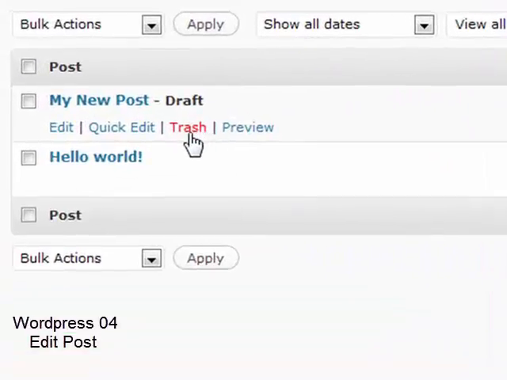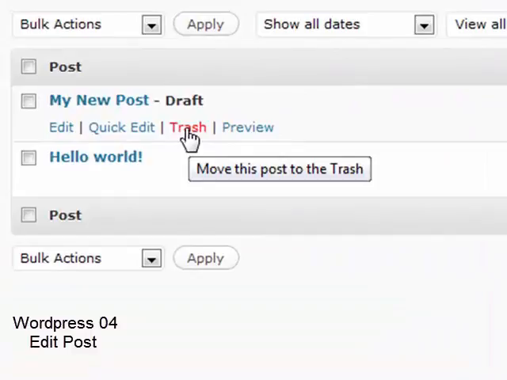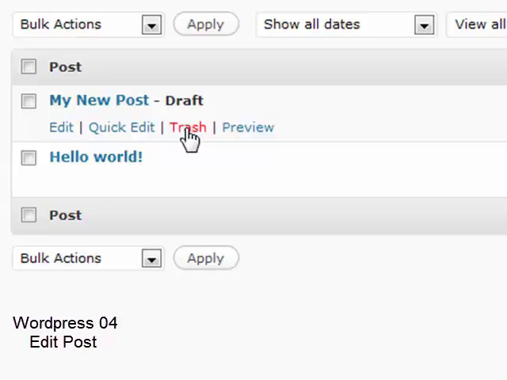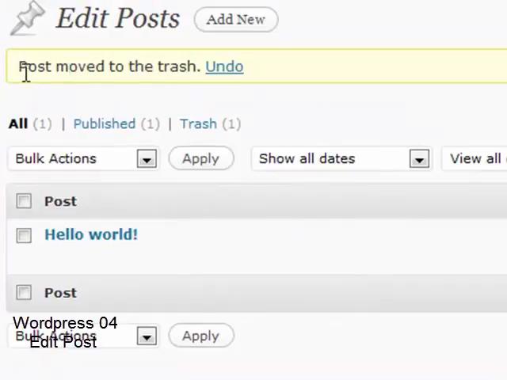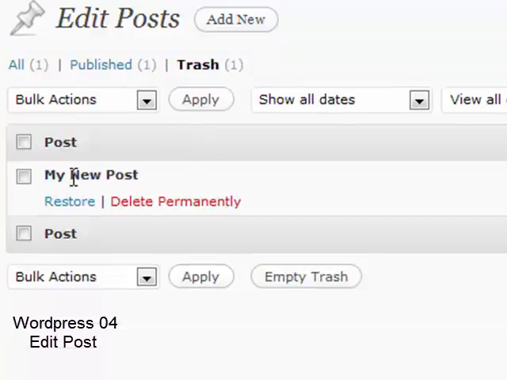Okay, another obvious feature right here is the trash. This used to be a delete feature, but people like the option of being able to restore something later. So if you click the trash, you're going to send that to the trash section, and it'll show you right here, move to the trash. You can undo that if you want, but then this link shows up if you have something in your trash area. So you click that, and there's your post.